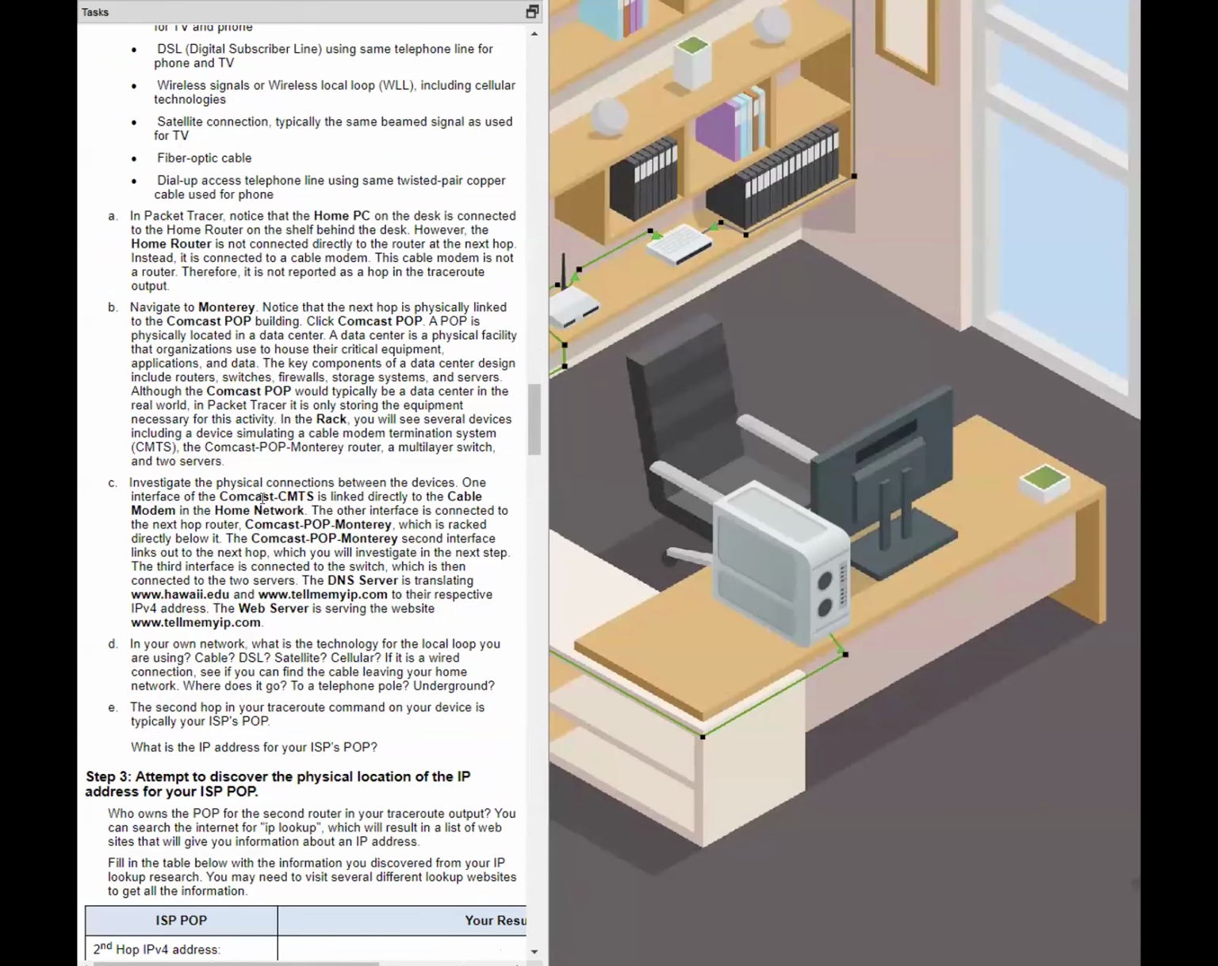However, and that's on the shelf behind the desk, which we kind of discovered a few moments ago. However, the home router is not connected directly to the router at the next hop. Instead, it's connected to a cable modem. This cable modem is not a router, therefore is not reported as a hop in the traceroute output.